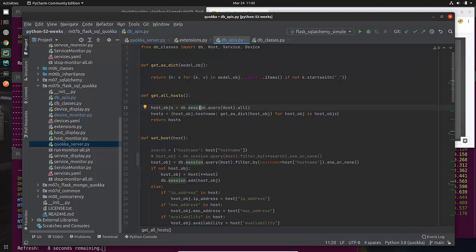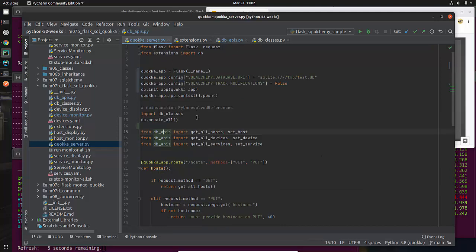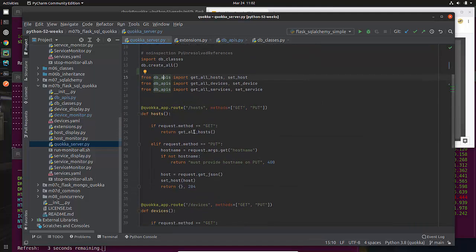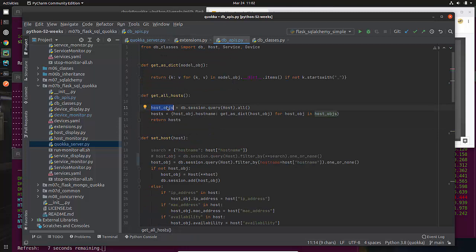So I'm doing db.session.query, and I'm saying my query is to the host table, and I want you to get me all of them. Now, all I need to do then is return all the hosts to the caller, because my caller, remember, is just doing get all hosts, and he's going to return this nice Python dictionary. But guess what? What I get back is a list of host objects.